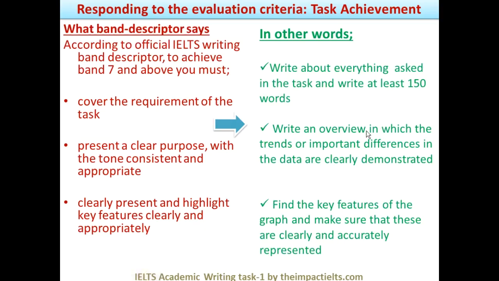So that's all about this particular video, where you have understood what exactly is required to address the task achievement criteria of evaluation.